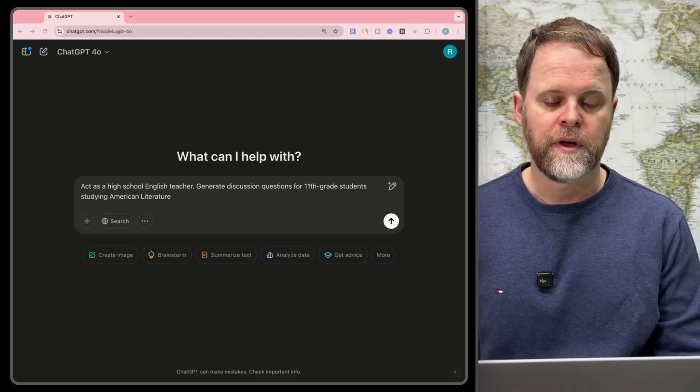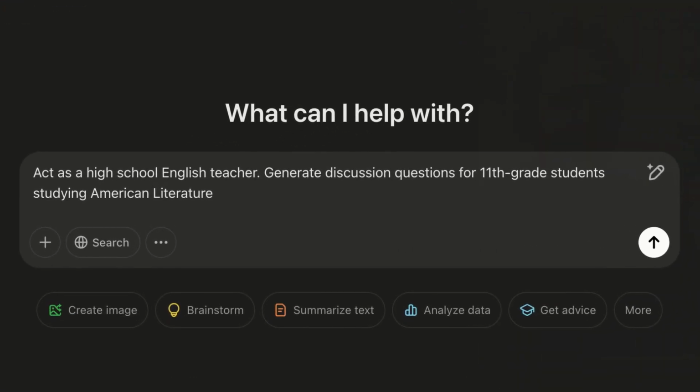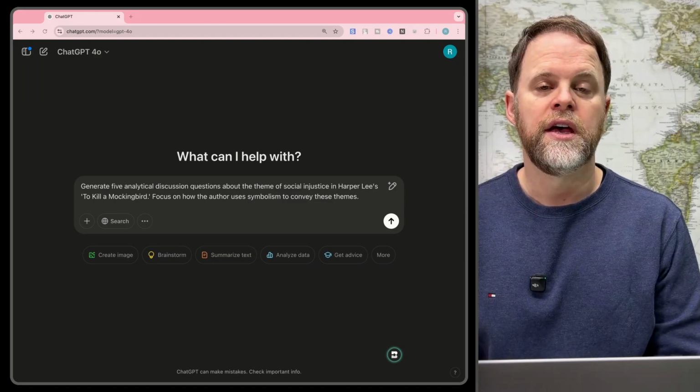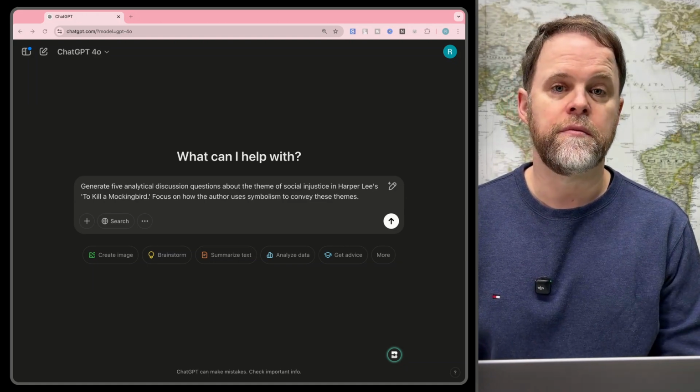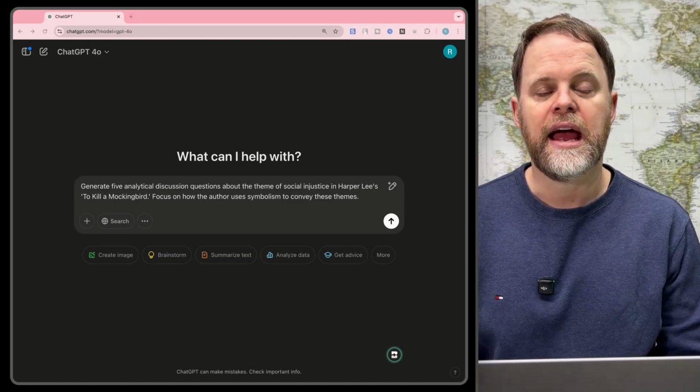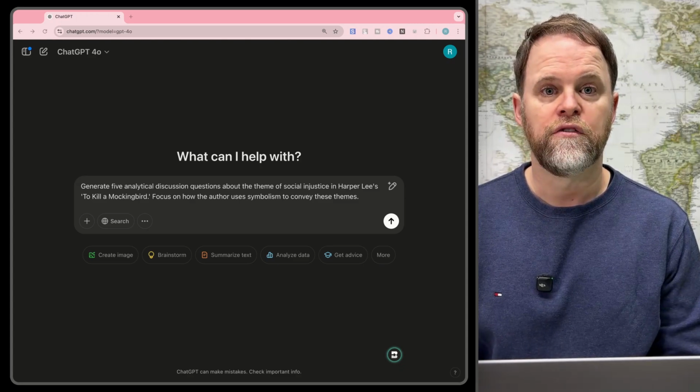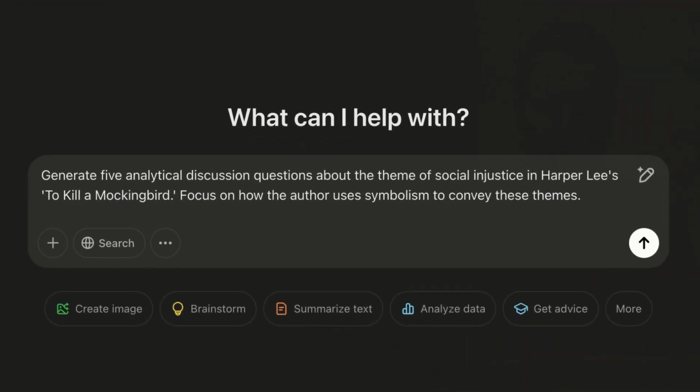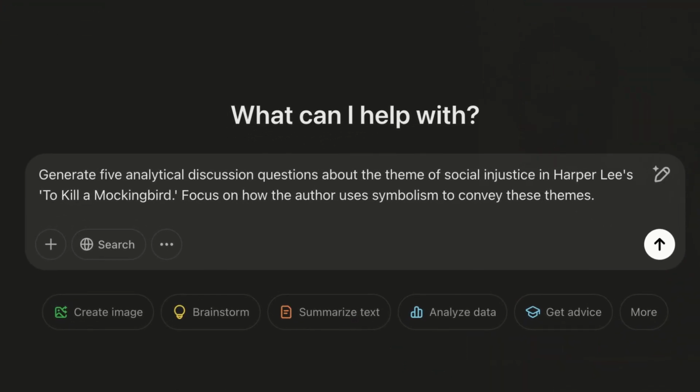For example, act as a high school English teacher. Generate discussion questions for 11th grade students studying American literature. In step 2, give the AI any specific information about the topic and any limitations you want to impose. For example, generate 5 analytical discussion questions about the theme of social injustice in Harper Lee's To Kill a Mockingbird.